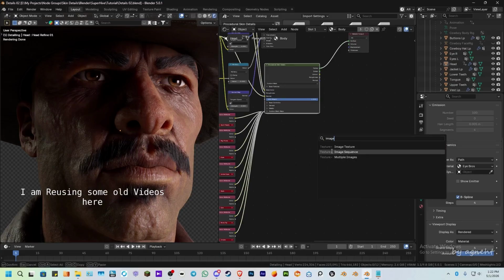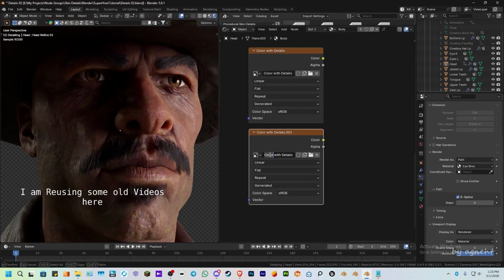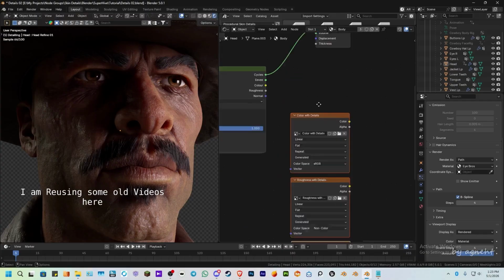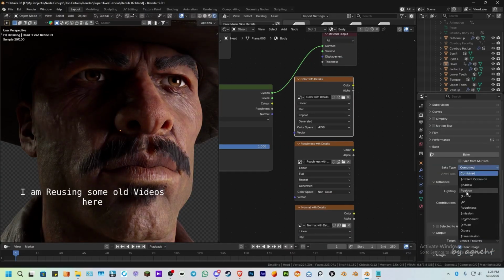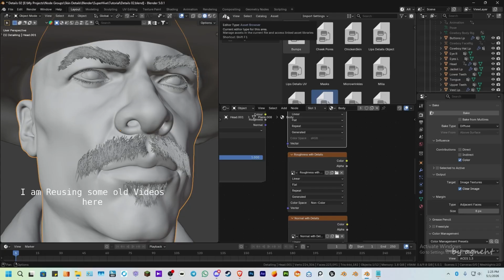To bake, add 3 image textures: color, roughness, and normal at your desired resolutions. Go to render settings and reduce render samples to around 25. Under bake, select diffuse, select your newly created color texture. Make sure to select your head model and hit bake. Repeat the process for roughness and normal. After baking, you can use these textures in your original material instead of the procedural setup, which will significantly improve performance. Make sure to save the image.